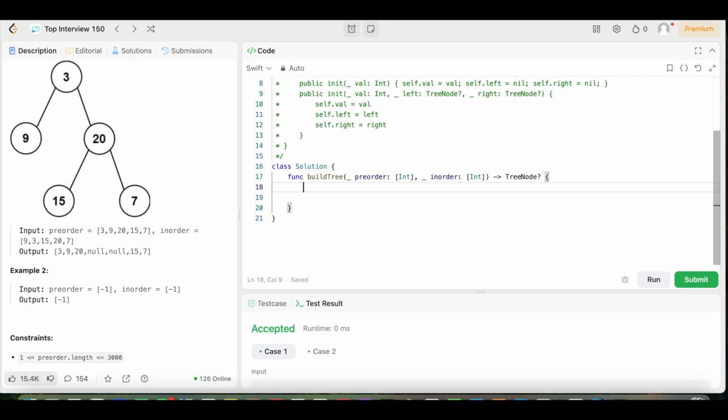Now let's get into the solution. So first thing we're going to do is check to see if the preorder array is empty. And if it is, then we're just going to return nil. So in order to do that, we're just going to say guard preorder.count is greater than 0, else we are going to return nil. So these should be curly brackets, not square brackets. So boom, like that.